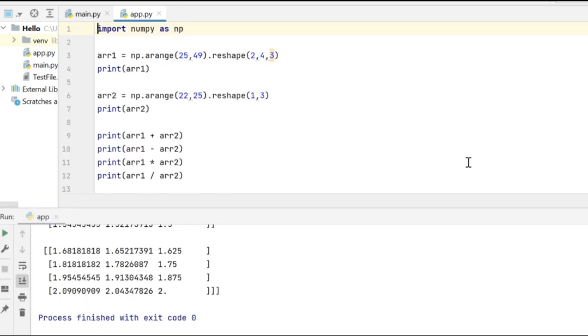What if the shapes of the arrays are not the same? It's so obvious that NumPy is going to throw me an error. If the shape of one of the arrays could be broadcasted to the shape of the other, operations can be performed on these two arrays.